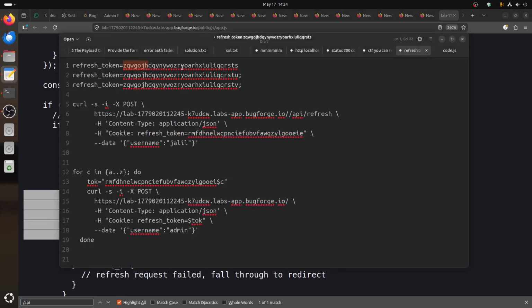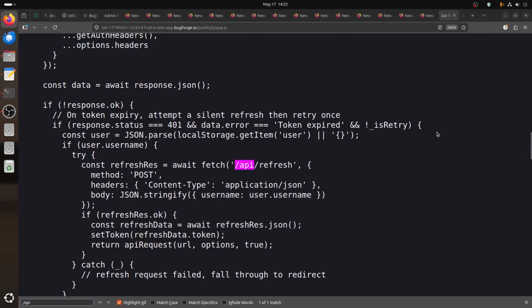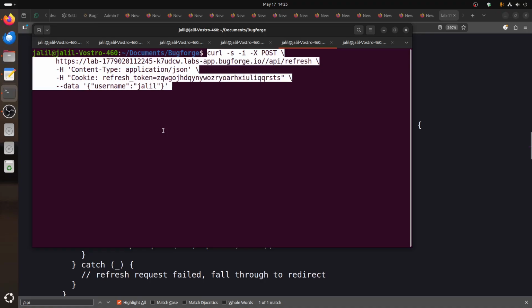My refresh token is this one. This is my original one. So let's test it with my name. If I put my refresh token there, I'm using a POST request with curl, using my own refresh token to the API refresh, with my username. Let's see what we get in reply.